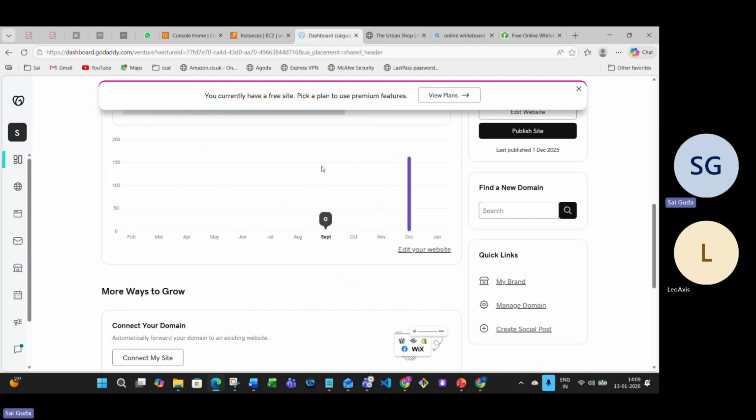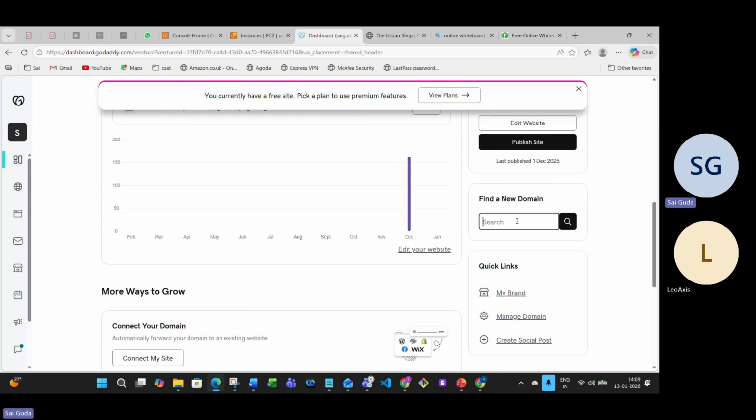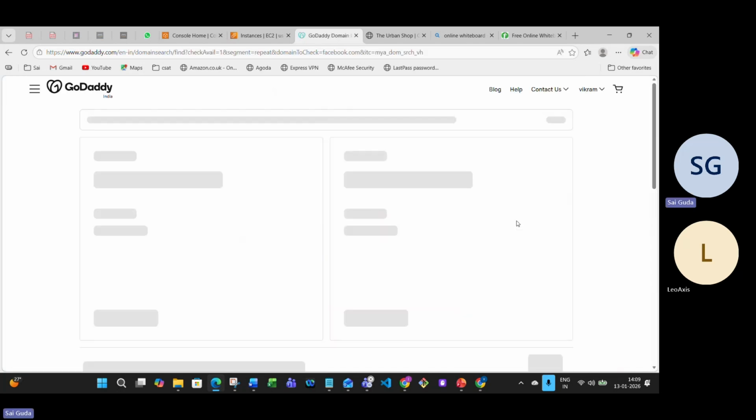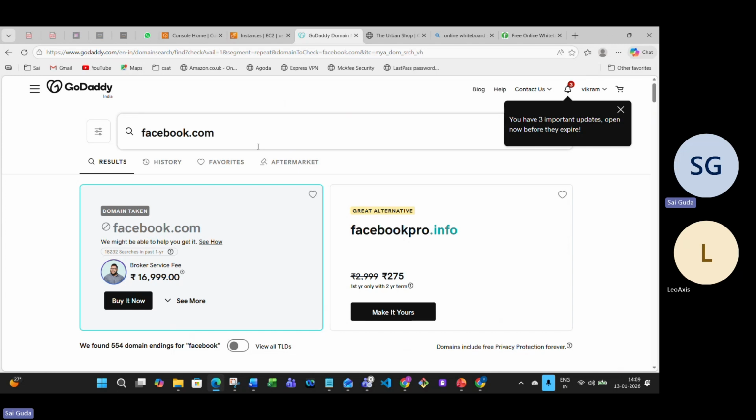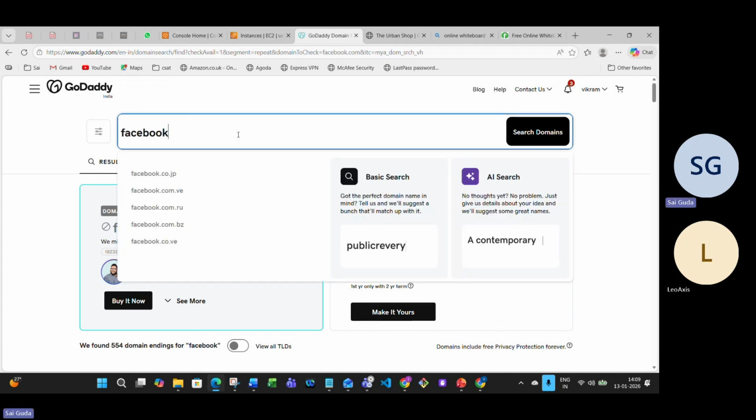After you go to the dashboard, if you want any domain name, just search for a new name, like facebook.com. Will it be possible for me to purchase this name? No, because Meta has already taken this name for Facebook. I can't buy this name because someone has already taken it. This domain is already taken. You can't use this domain name for your website. So that is where we need to purchase the domain name.